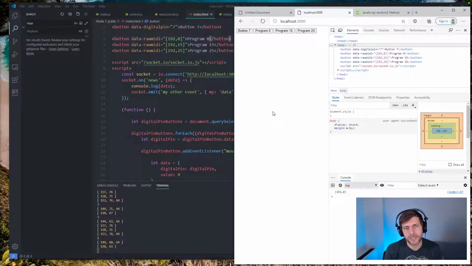And now we can control things. We could add a little analog control to our web interface if we wanted, if we felt like it.